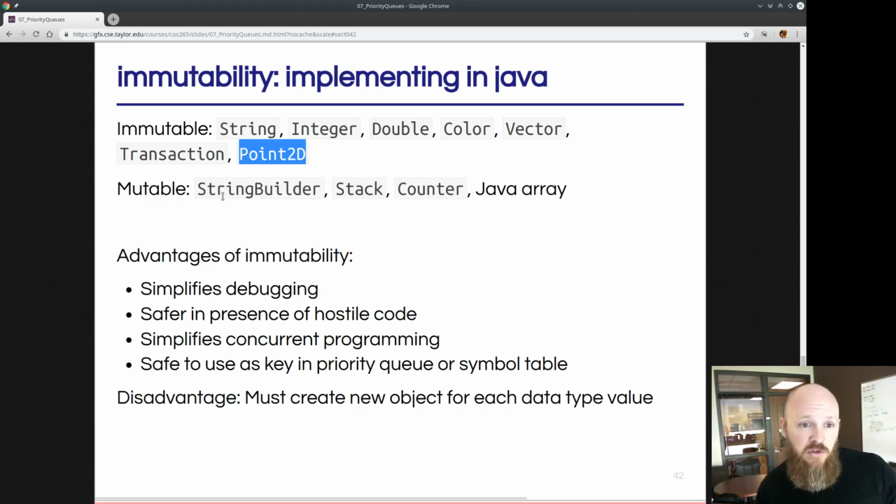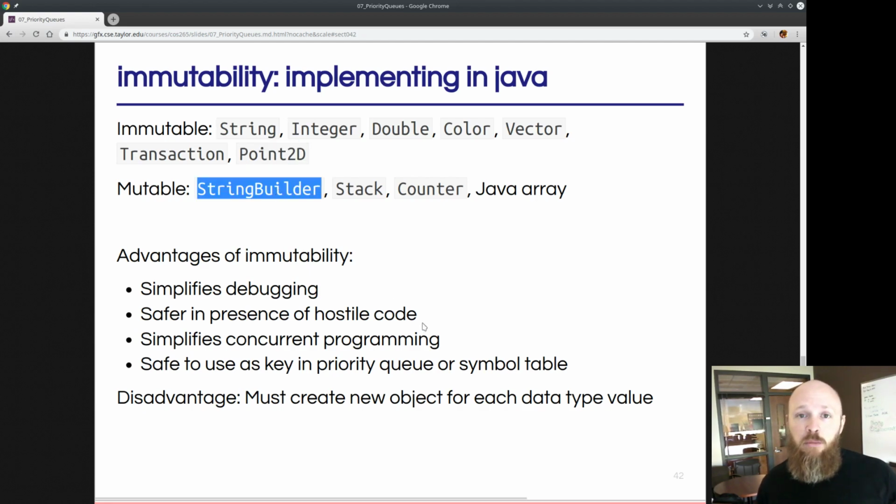Some mutable types, which are related to some of the immutable ones, include StringBuilder. If you're ever going to be constructing or concatenating a bunch of strings together, it would be best to create a StringBuilder object, which has efficient ways to do that. Append all the strings or numbers or whatever it is that you're doing to it, and then call toString on that, which will convert it into a string.